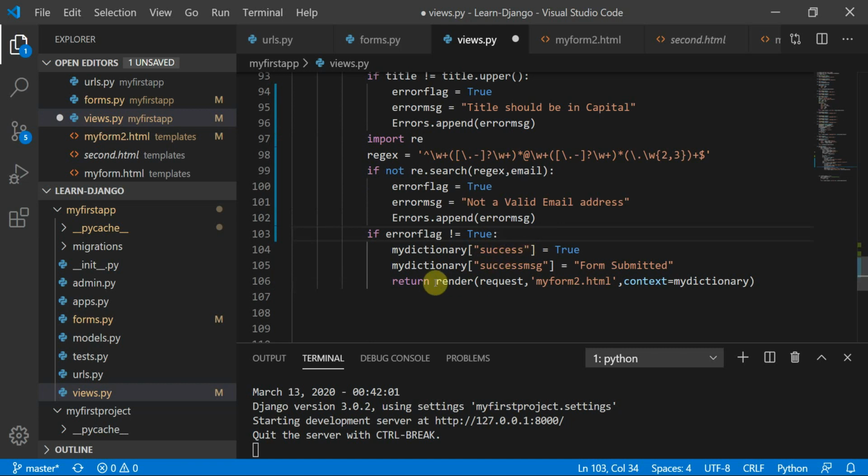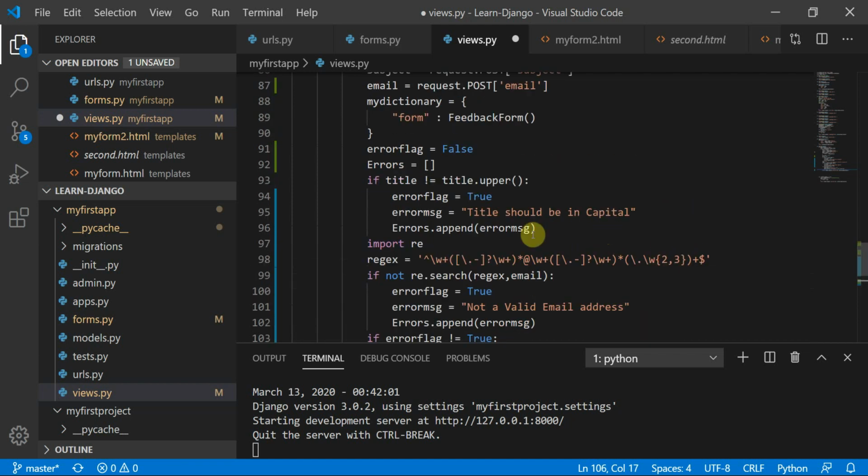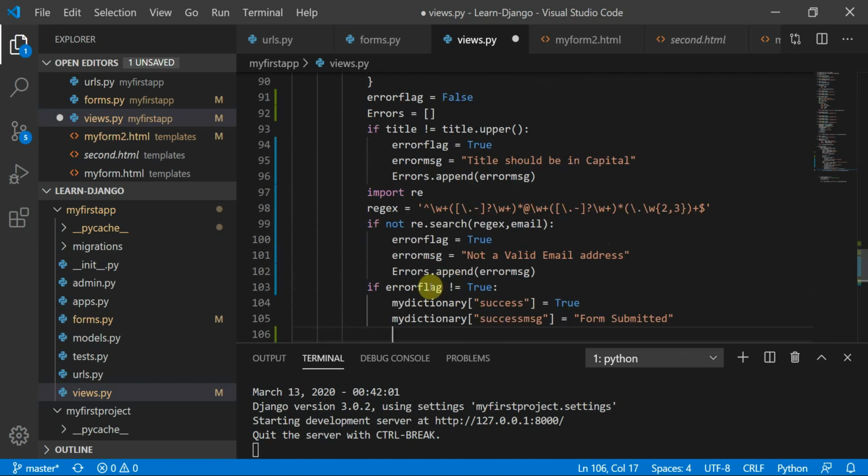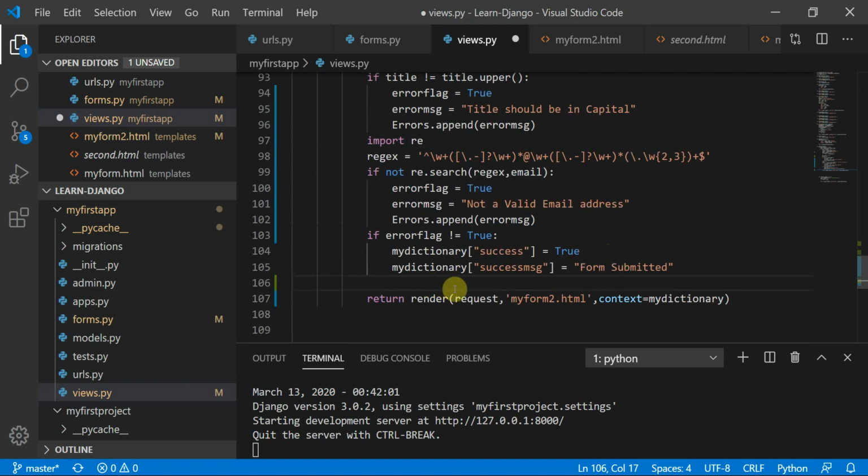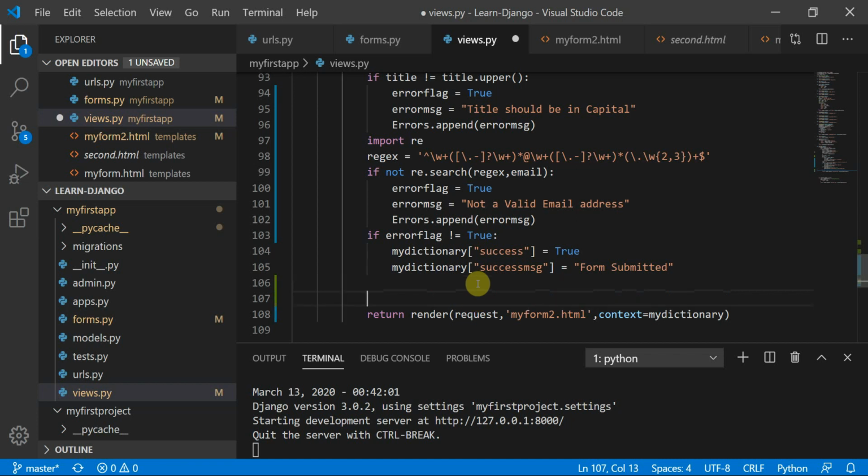Okay, so now what I'm going to do is render this to my form2.html. But I'll give a quick overview. If title is not equal to title.upper, then if not regex.search, if error flag is not equal to true, then this returns render request my form2.html, context is equal to my dictionary. So this would help me out in this. But before this, I need to update my dictionary.